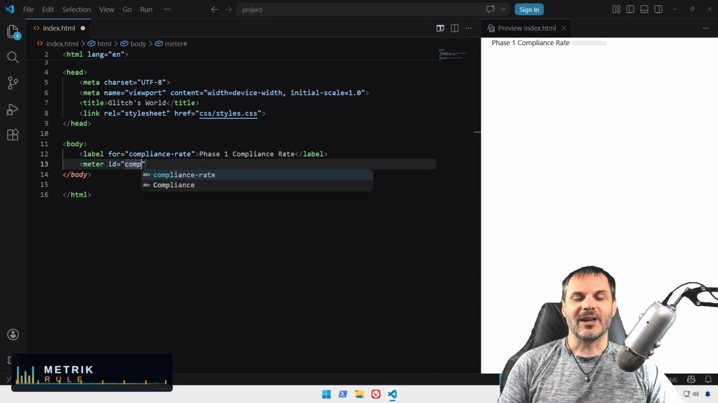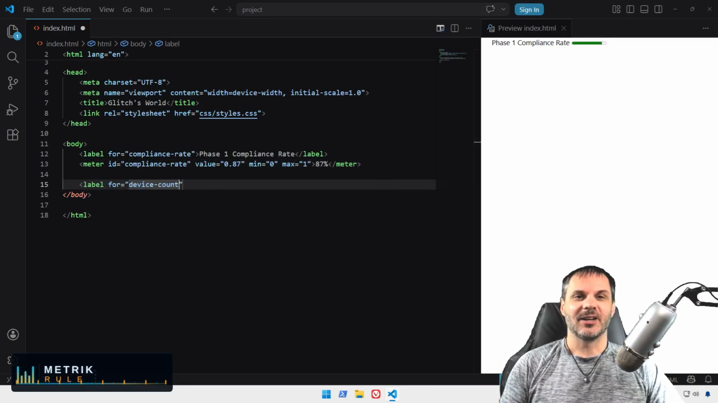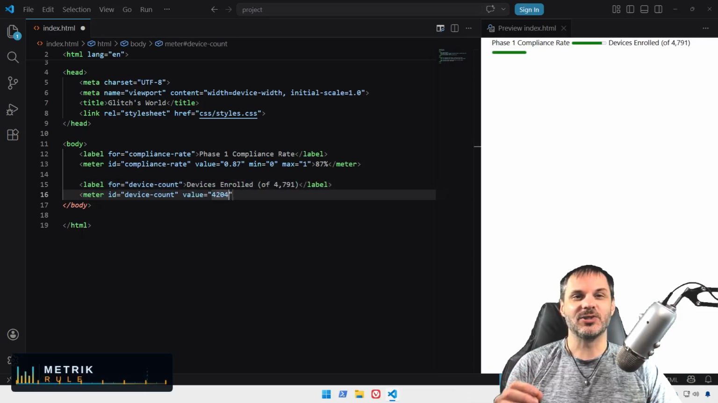Let's look at how to write one. Meter elements have an opening and closing tag. The text between the tags is fallback content for browsers that do not support the element. Provide it, but expect it to rarely appear.